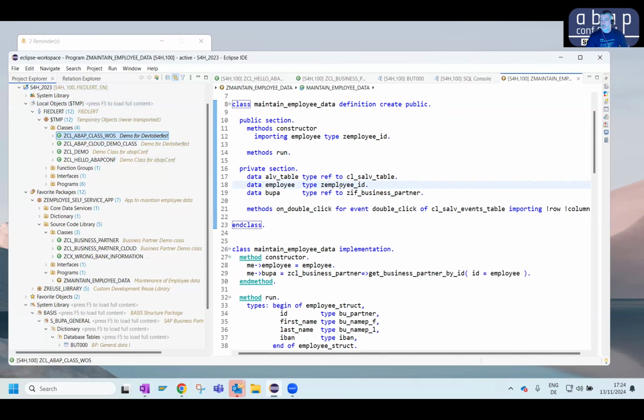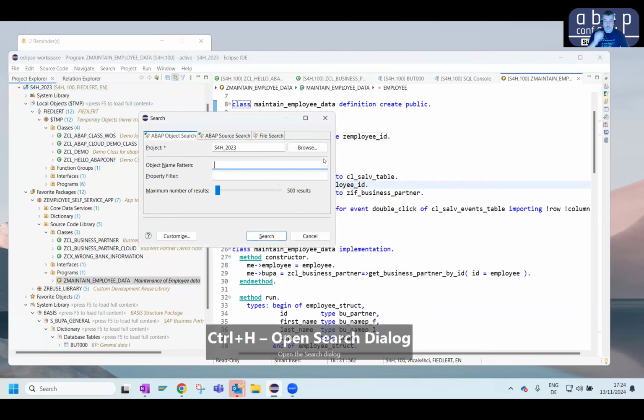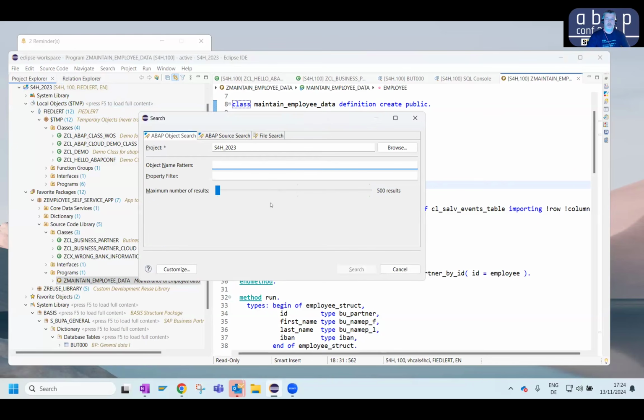All right. At the beginning, I've shown you how you can open development objects. We also have search capabilities in there. So this is the Control H dialog. Because the first dialog that I've shown at the beginning is really a quick one. So you can directly search for an object and open it in the editor, but this gives you more convenience functions when you really want to open objects here.